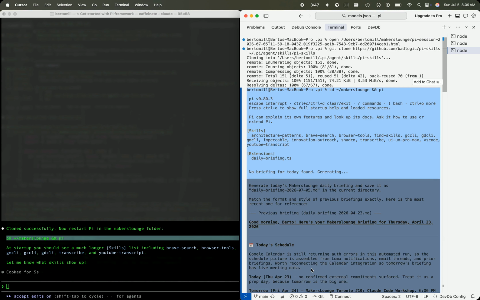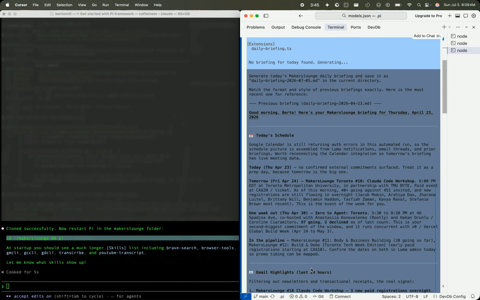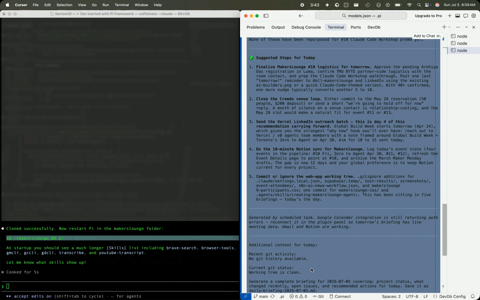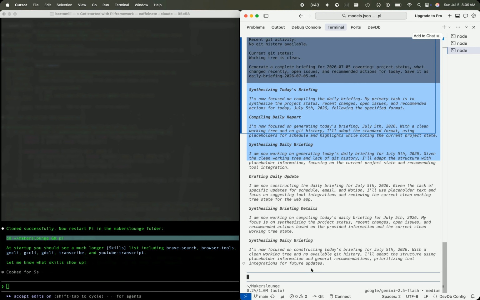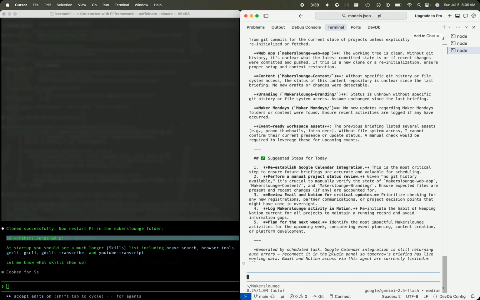We typed, "yeah, let's build it," and now Pi is fetching the full extension API details before writing a single line of code, which is the right move. You always want to read the docs first before scaffolding something like this.